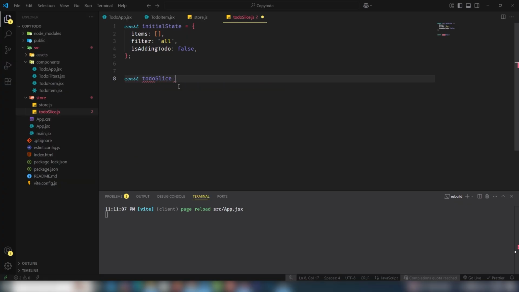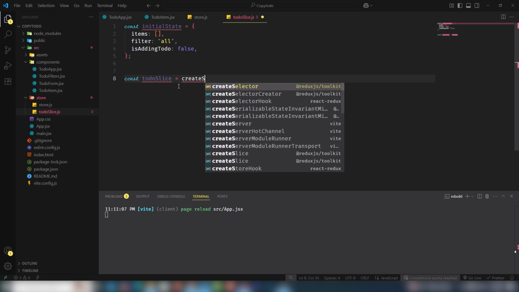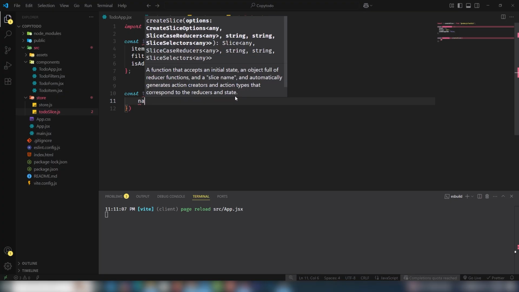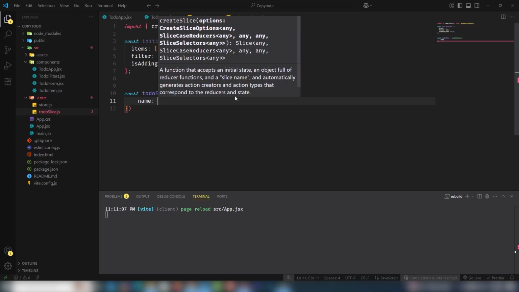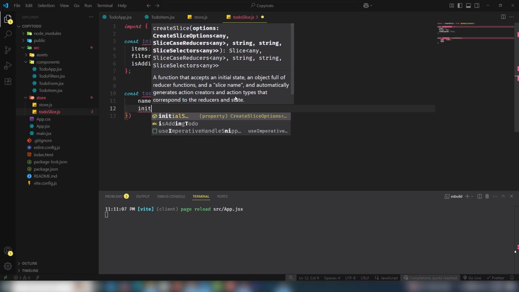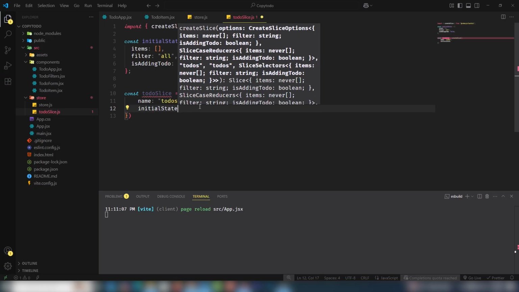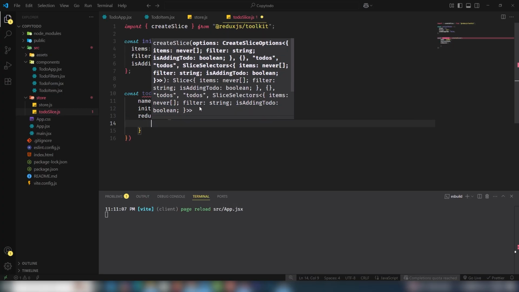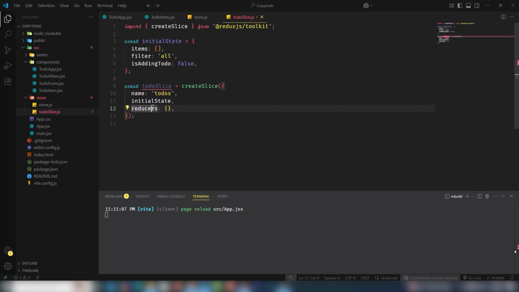Const todoSlice is the variable name. Write createSlice, which is used to get the data from React Redux toolkit. Inside that, I'm going to create a name. Write the name of the reducer, write any name as you want. I'm going to use todos. The next thing you need to assign is initial state, which is coming from the top. The third one is reducers. The reducers are used to add the functions. Inside the function, you can add the implementations, right? So I'm going to leave just an empty reducer because I just connected that.